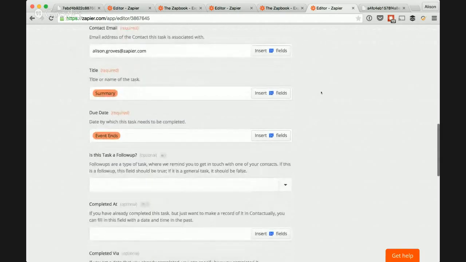I find that when you're working with Google Calendar, the best thing to do when you're titling a task, because again, like I said, I actually do this myself, the summary is a great way to pull a very quick title for that task. You can set up the due date based on what's coming over from Google Calendar.